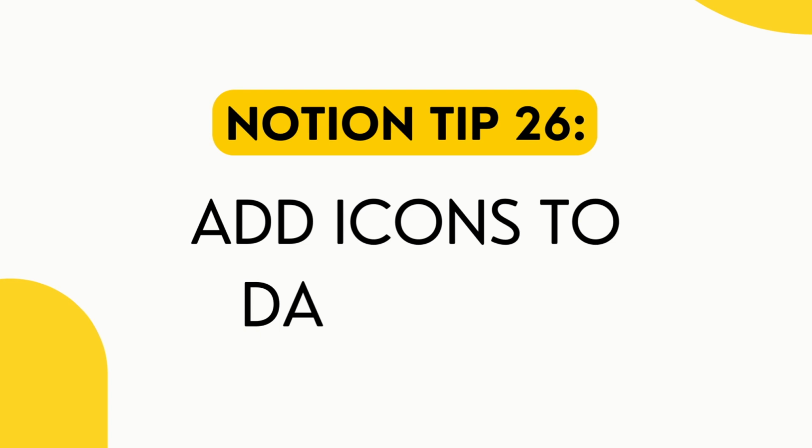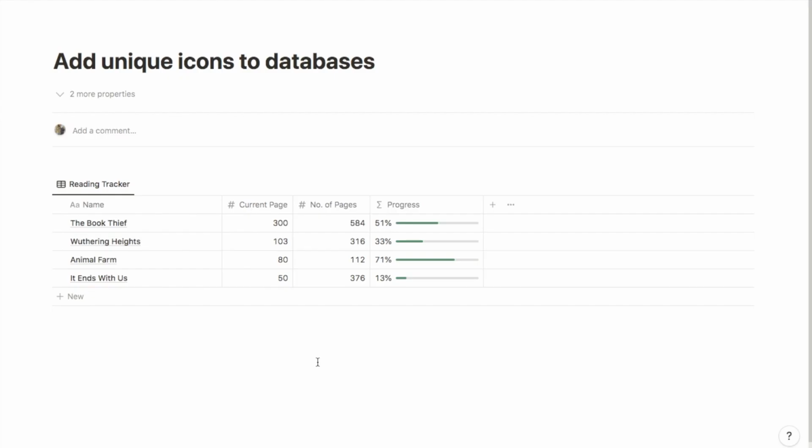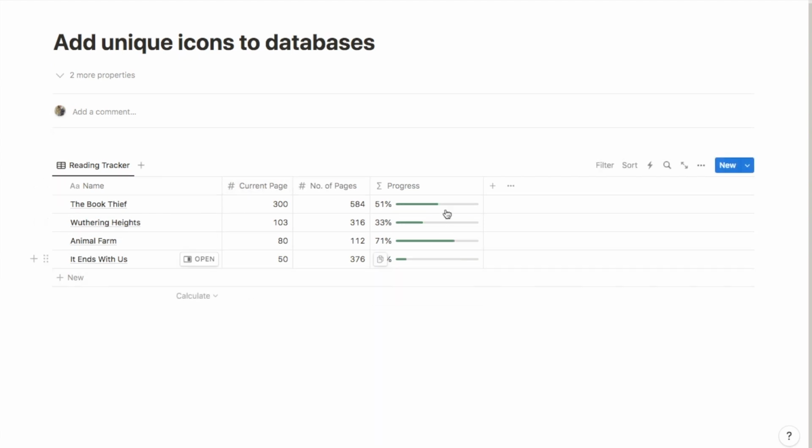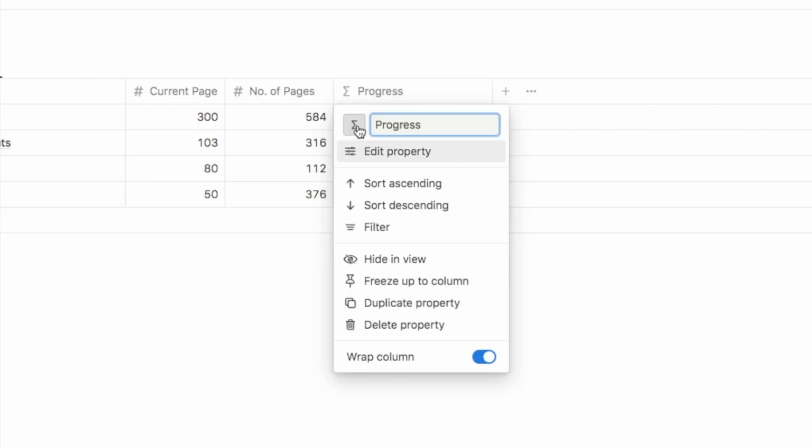Another cool Notion feature is that you can also add unique icons to databases. If we have a look at this database here, it's just that reading tracker again. As you can see, for each property in the database, there is a tiny little icon here. A lot of people don't realize that you can actually change this icon if you want. Let's use this progress column as an example. This is actually a formula property, which is why it's bringing up this little formula icon here. To change it, I just click on it, and here is the little icon.